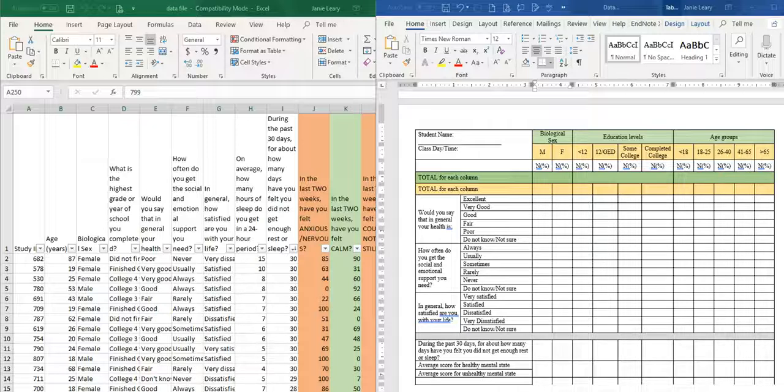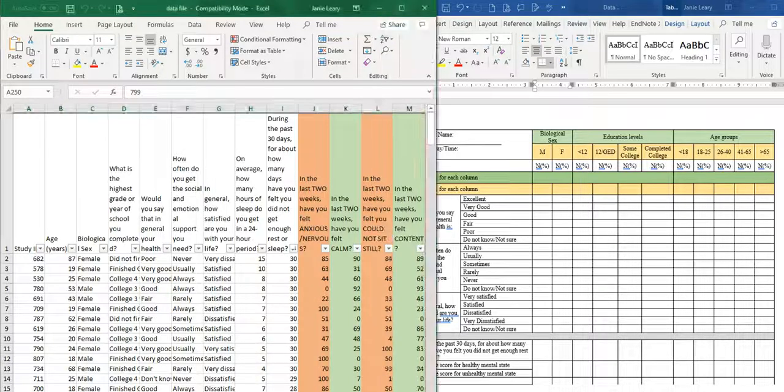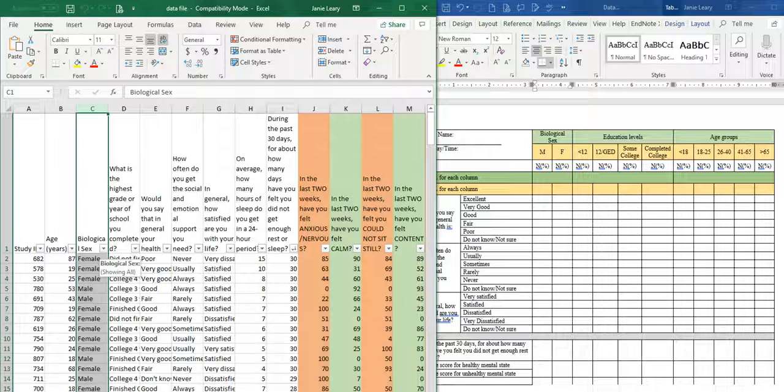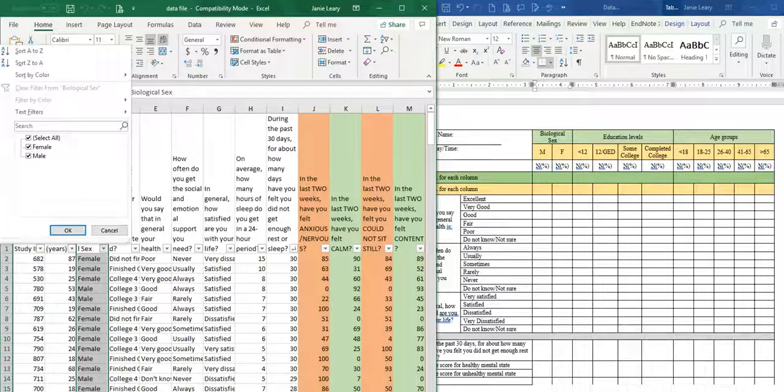Now we're going to focus on biological sex first. If you look at the Excel file, column C should have the biological sex. If you click this down arrow, that is your filter, you'll notice that the only options are female and male. That means that everyone that filled out the survey told you their biological sex.